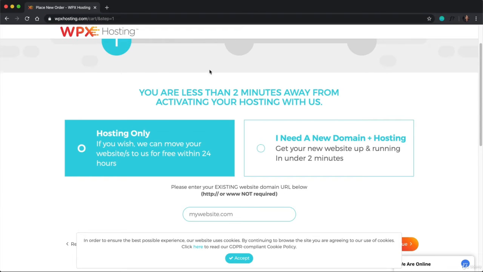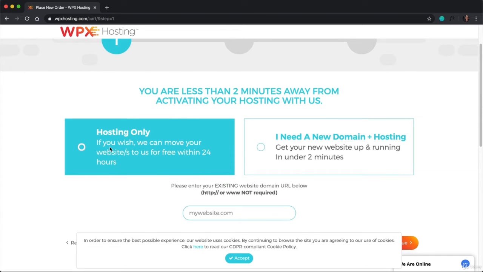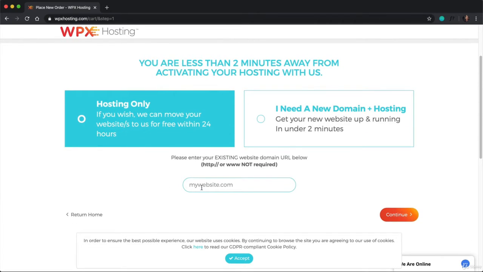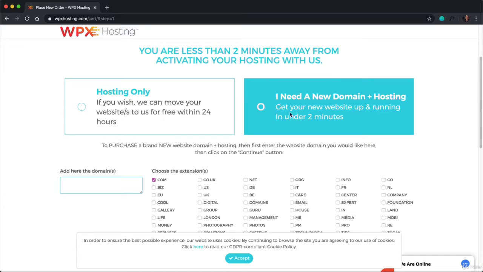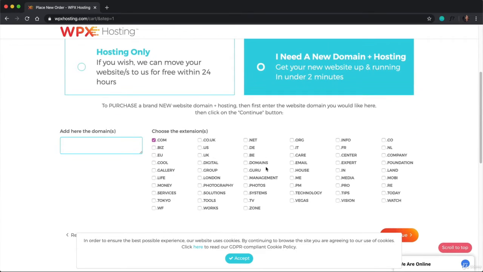So if you already own a domain on another website, say GoDaddy or Namecheap, you're going to want to have this box selected, type in your domain name here, and then click continue. And if you don't already own a domain, then you're going to want to click on this box here, and you're going to have the opportunity to buy one.